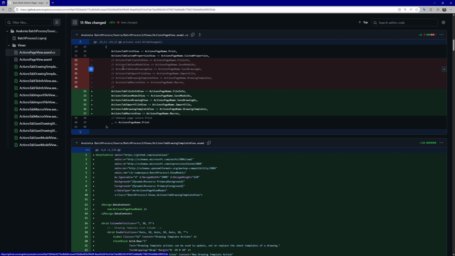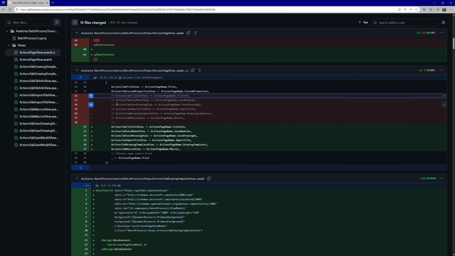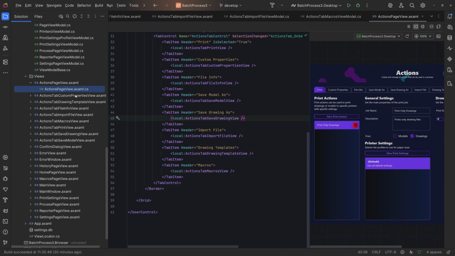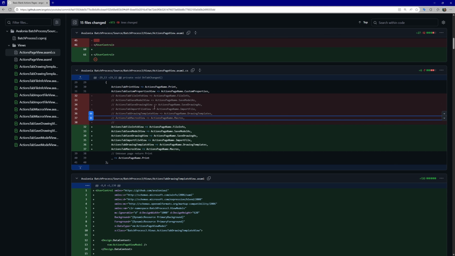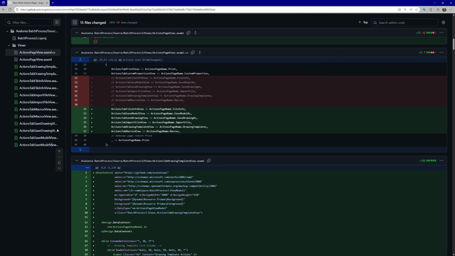And in the code behind, we uncommented these that originally in the previous commit I commented out. So you can see in the code behind, basically whenever we change tab, we then make sure we resolve the view. And that's all the changes.